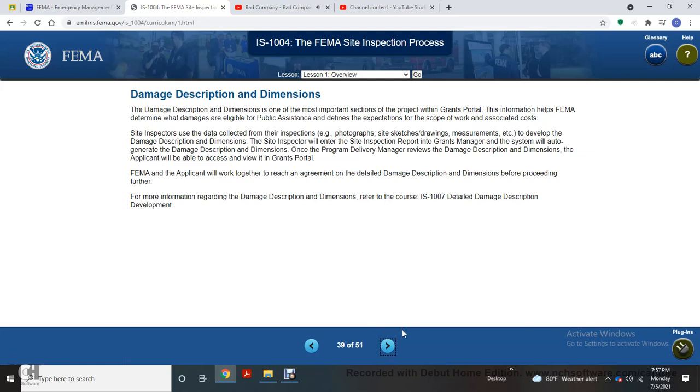Damage description and dimensions. The damage description and dimensions is one of the most important sections of the project for the grants, as the information FEMA uses to determine the damage of the public facility and define the scope of work associated. The site inspector collects the inspection data, photographs, schedules, drawings, site measurements, and develops the damage description and dimensions. The site inspector will enter the site inspection report in Grants Manager, and the system will auto-generate the damage description and dimensions. The program delivery manager will review the damage description and dimensions, and the applicant will be able to accept or review it in the Grants Portal. FEMA and the applicant will work together to reach an agreement on the detailed damage description and dimensions before proceeding further. For more information regarding damage description and dimensions, refer to course IS 1007, the detailed damage description and development.